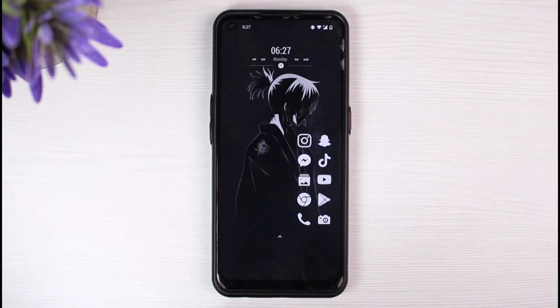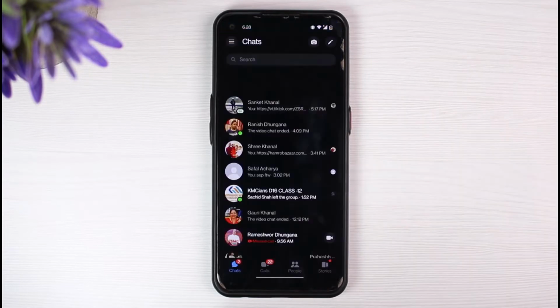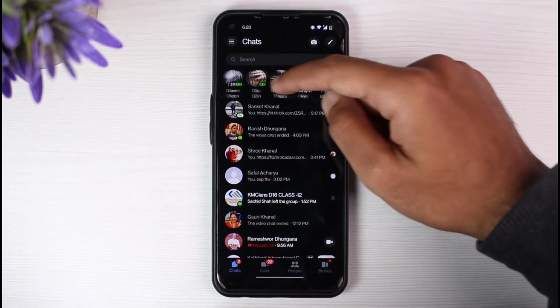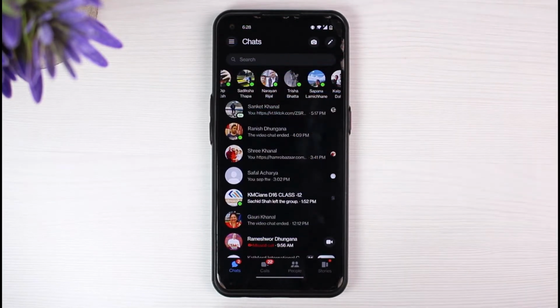In today's video, I'll show you how you can appear offline on Messenger even when you are online. So first of all, let us open our Messenger app. And now as you can see, all of these people who are active as of now. So currently I'm also active and other people can see me as active on my Messenger.